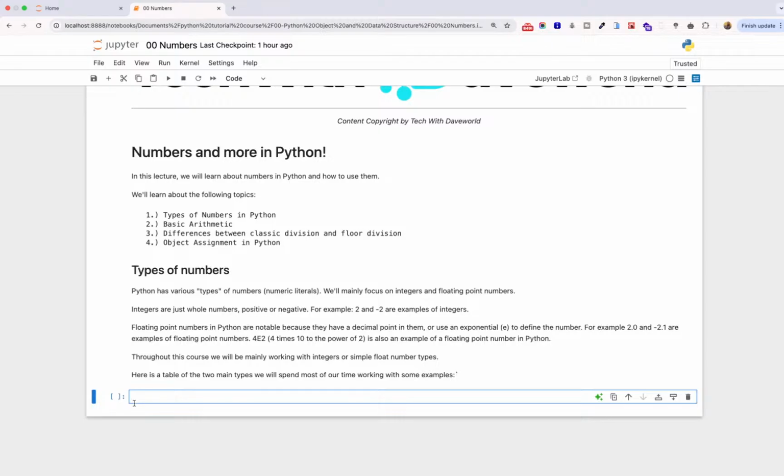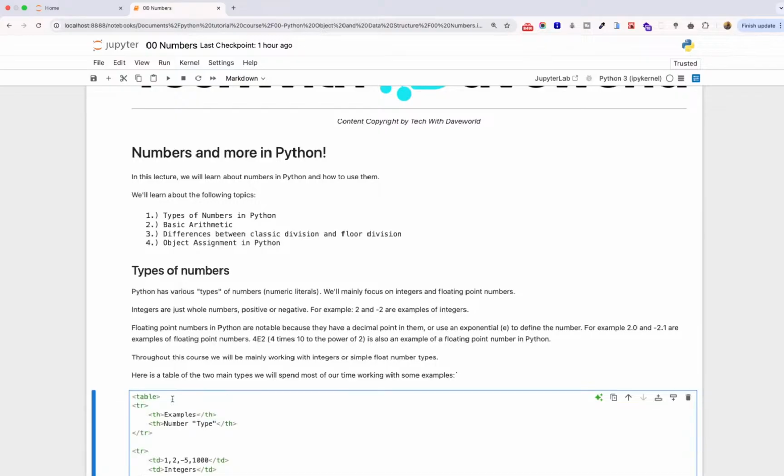When you're talking about something like 2 raised to the power 3, 3 raised to the power 2, right? All of that are also floating point numbers. So basically, throughout this course we're going to focus on integers and floating point numbers. And this is a table that also displays some of the examples that we'll be working with.